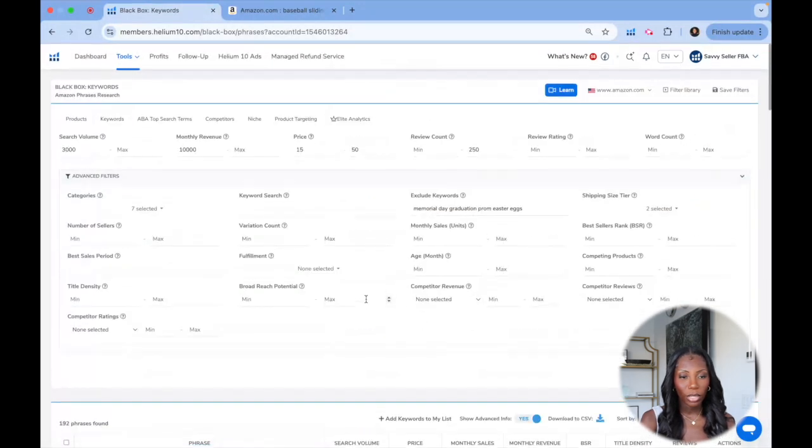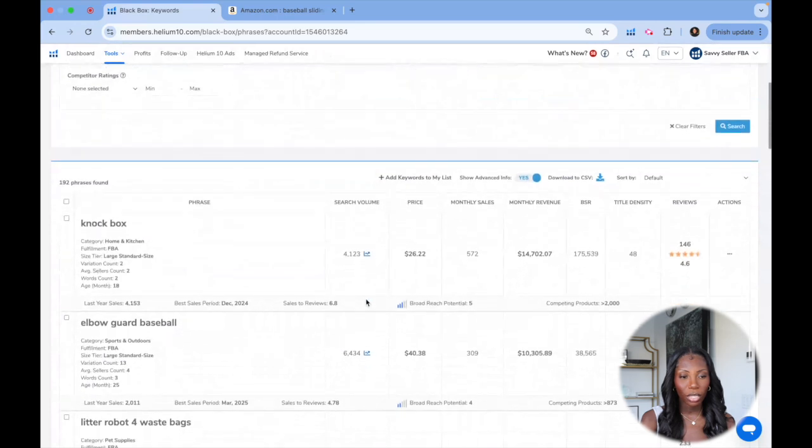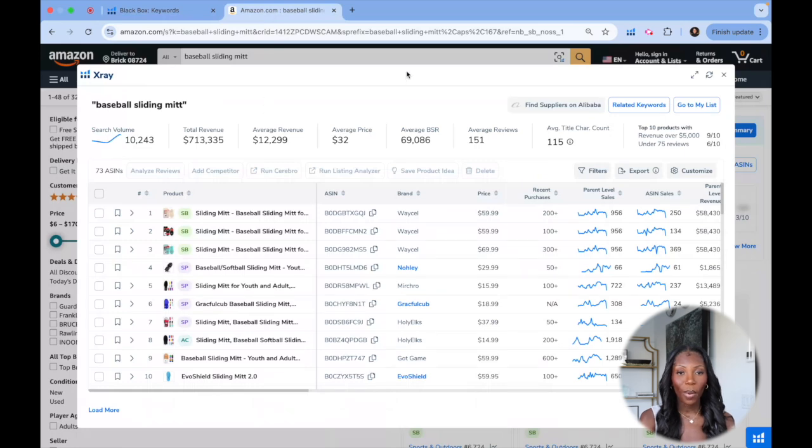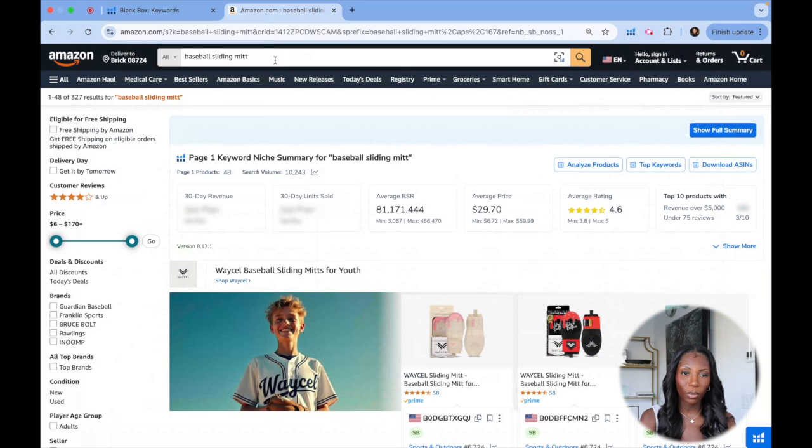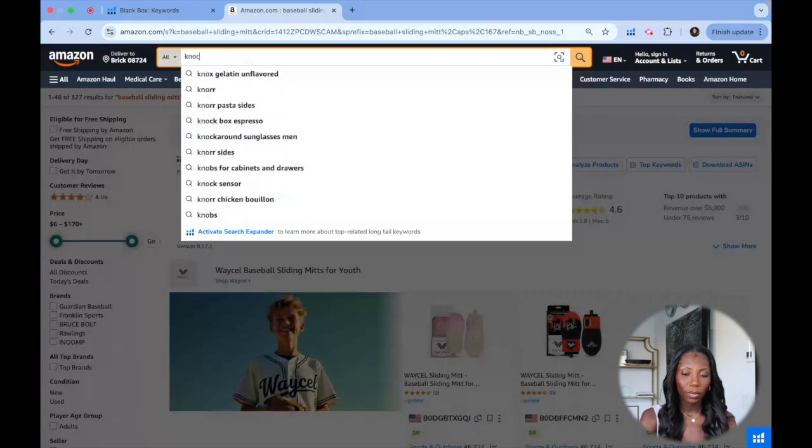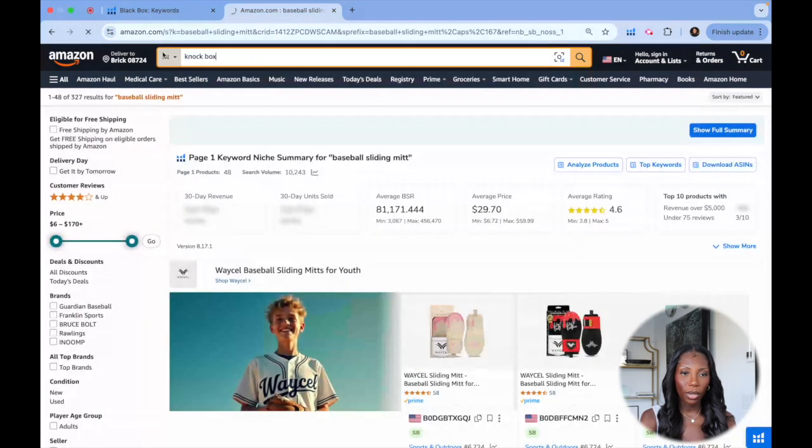I'm gonna keep going to the next page and see if something catches my eye. Okay, Knockbox. I have no clue what that is, but we are going to find out together. So let's go ahead and type in Knockbox and see what that is.